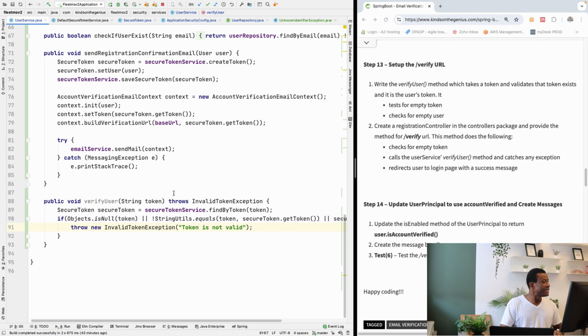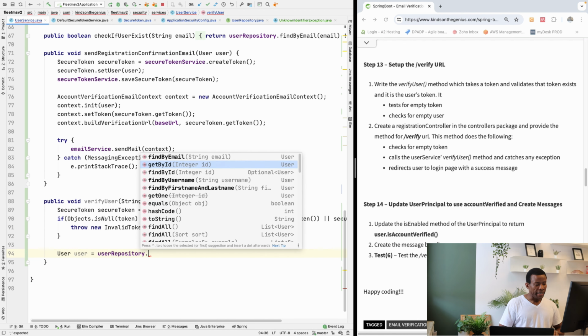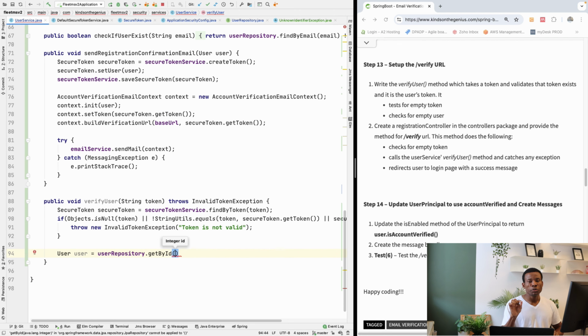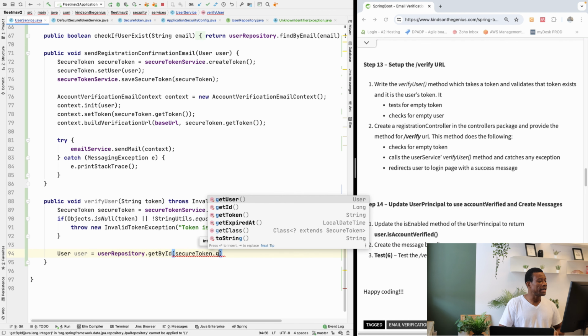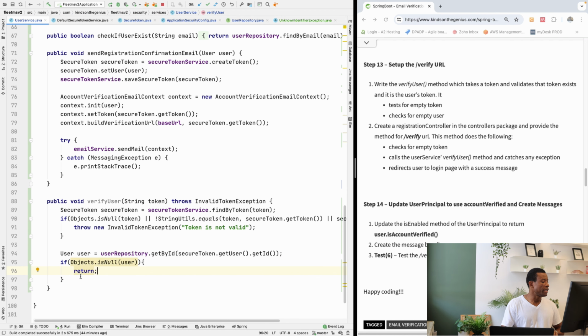The next thing, if the token is valid, we are simply going to retrieve the user, find by ID, so we can get the user ID from the token. So we are going to say secure token dot get user dot get ID. So we get the user, then we are going to check if the user is null. If the user is null, we end the function here, we can exit from the function here.